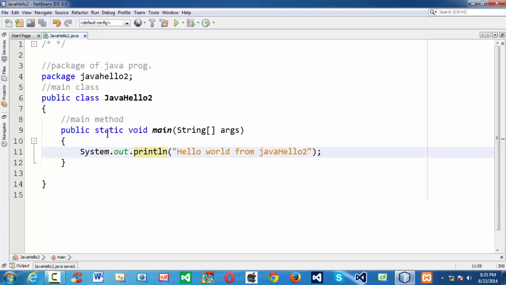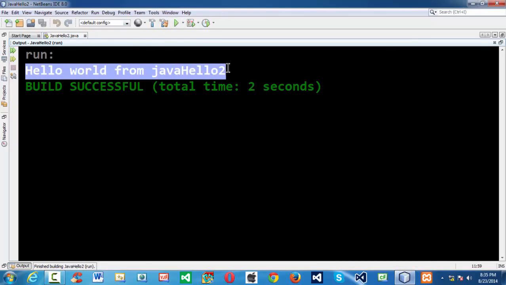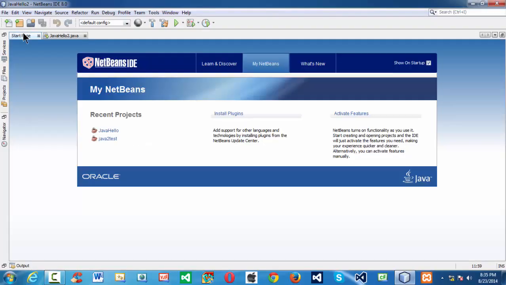Okay, so if you want to run the program as we have seen in the last lesson, you need to press this triangle button in the toolbar menu here. It just displays whatever message you have given in the System.out.println statement here.